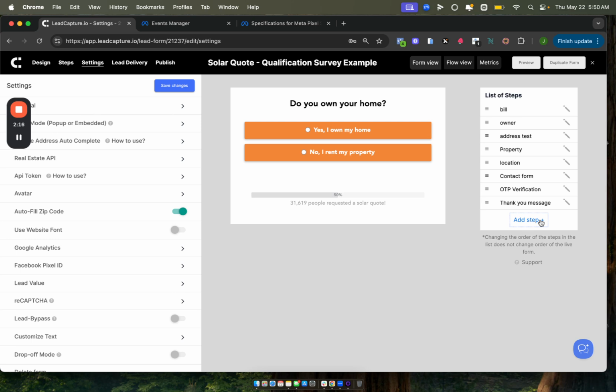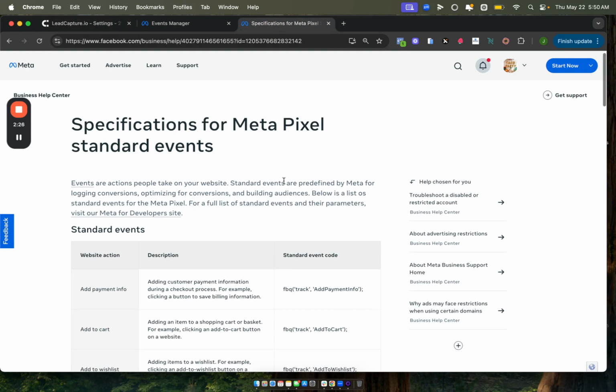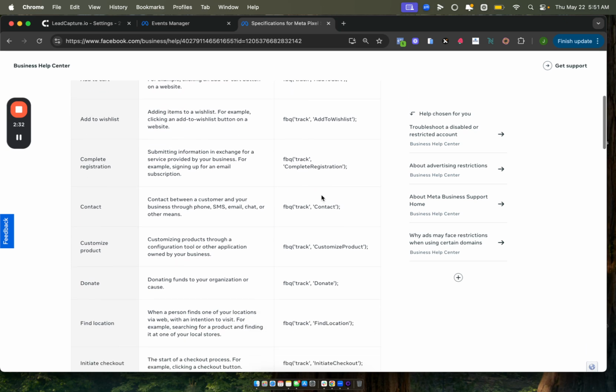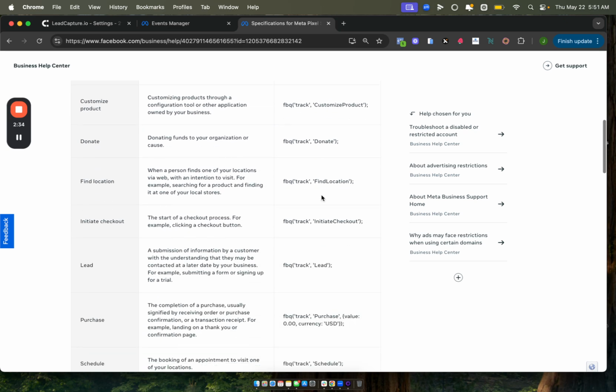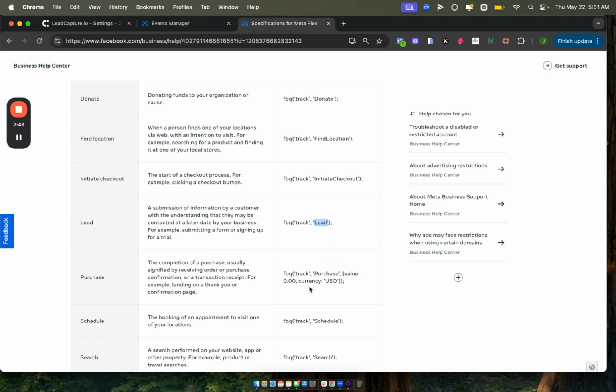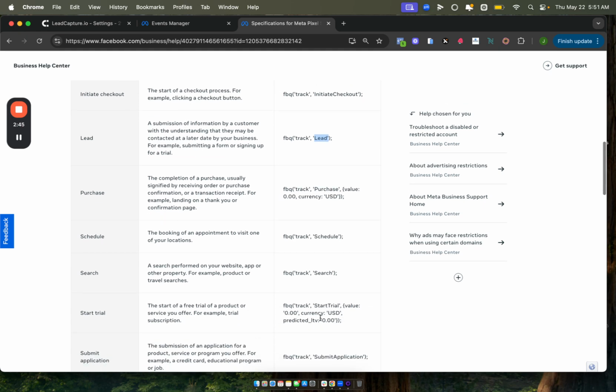So when it comes to setting up events, there are two different types of events that you can push into Facebook. By default, Facebook provides what are called standard events, and you can add in any of these standard events. When it comes to capturing leads, you would probably just use the lead event. So you just take this lead event and you add it right into the lead form like this. I'll show you how to do that. But you can also add in purchase, you can add schedule, search, and so on.